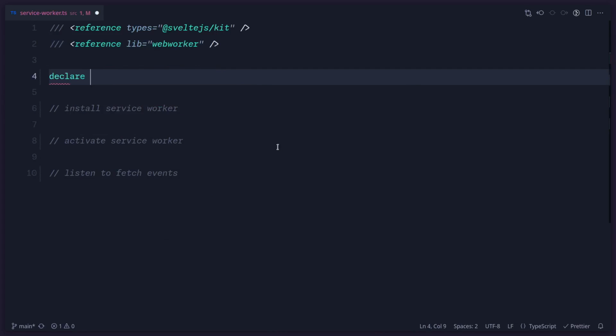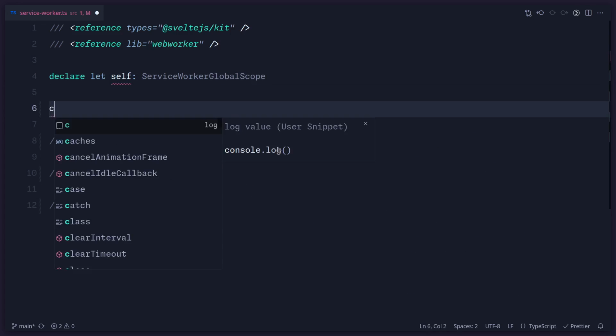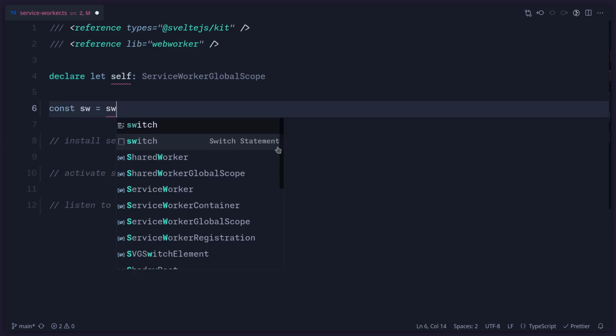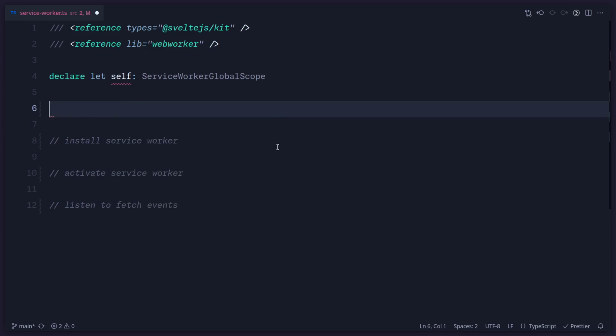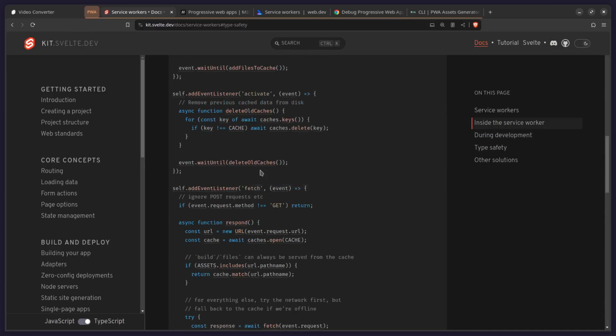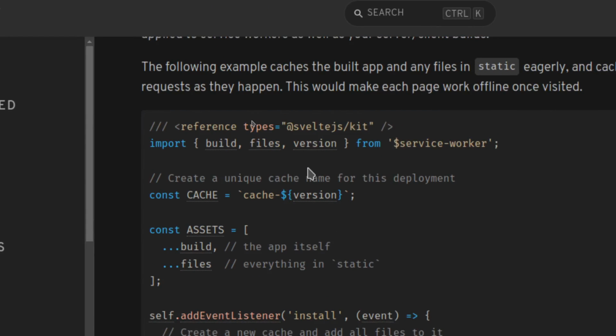We can just say declare let self, and we can just say ServiceWorkerGlobalScope, because I actually don't want to reassign sw from self and then I have to use sw dot. You're going to see it's going to be way easier to use this way. And you also get some awesome helpers from SvelteKit. So if we go here to their example, at the top, you can see we get this build. So this is going to be your build files, so your static folder, and the version from $service-worker.